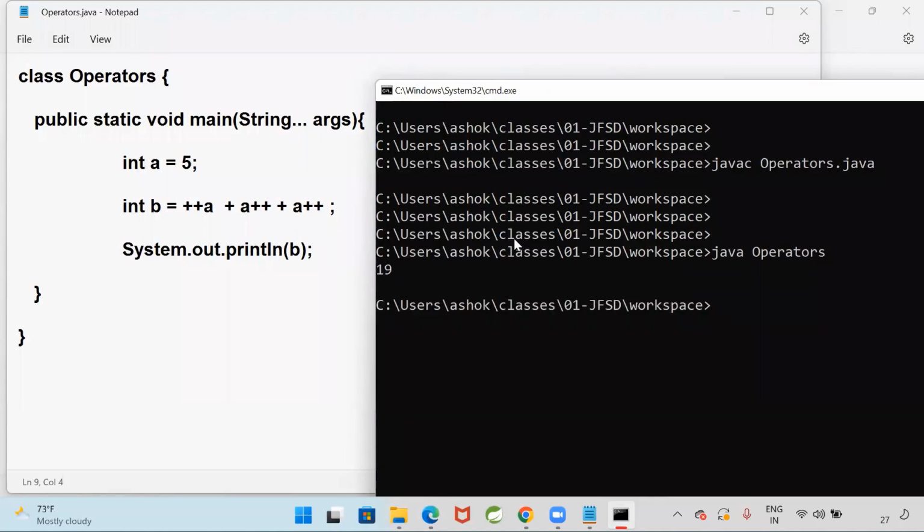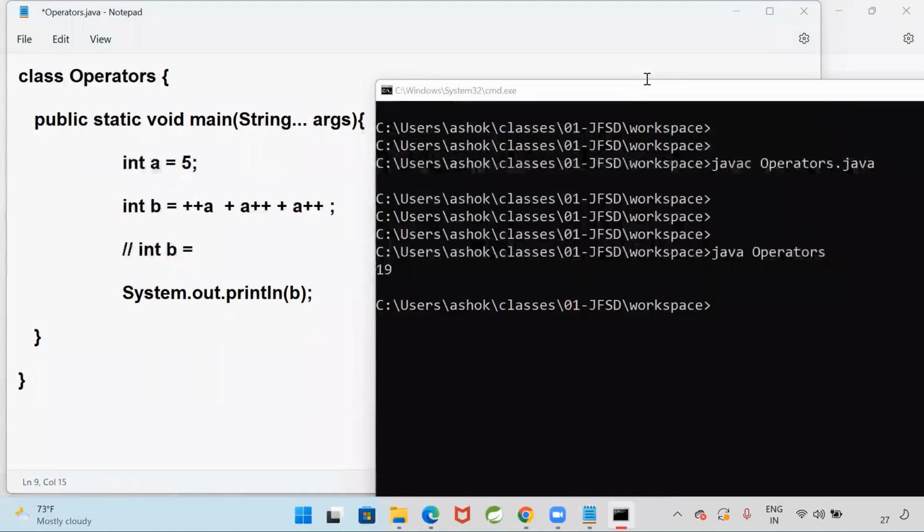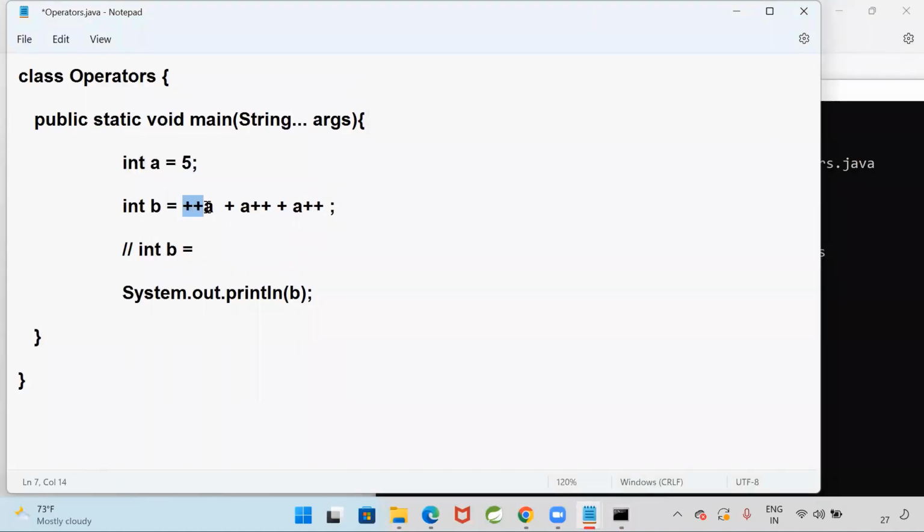What is the output? 19. Can you tell me why it is coming 19? Integer B, it is commented. It is for our self-understanding purpose, guys. Online people, the answer was 19, I did not add it. Yeah, first time when I use it, what is happening?